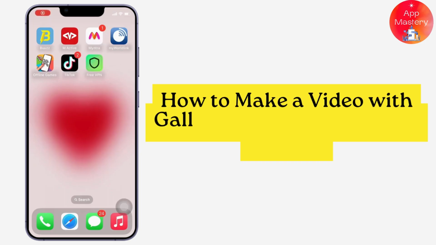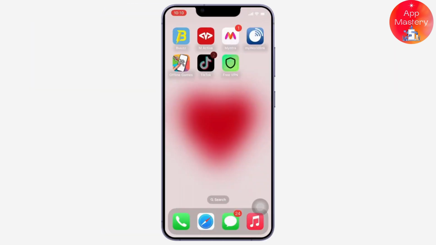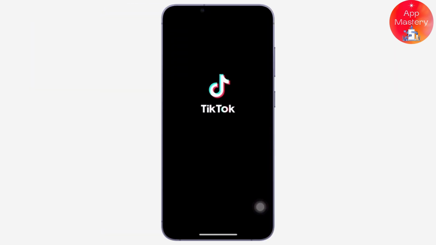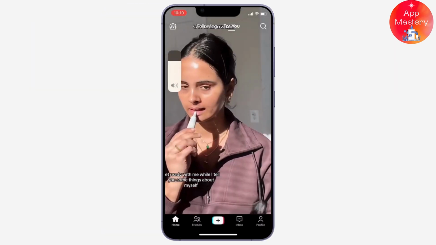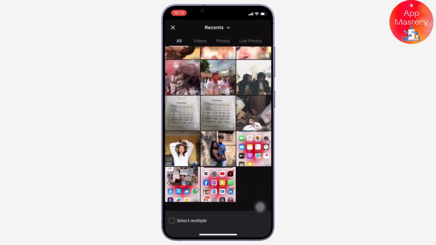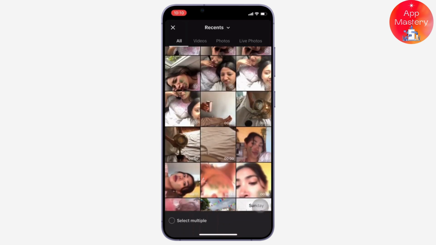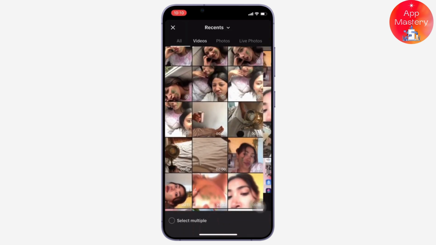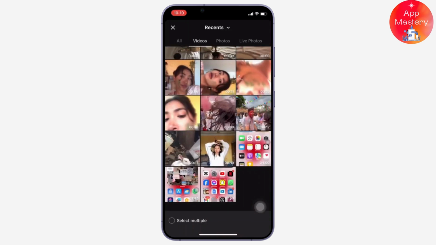How to make a video with gallery photos, images and videos. So what we'll do is open our TikTok, and after opening it, we will simply click on the plus sign right there, and click on upload, where we can see all our photos and videos there. First I will show you how to make a video by using a video.